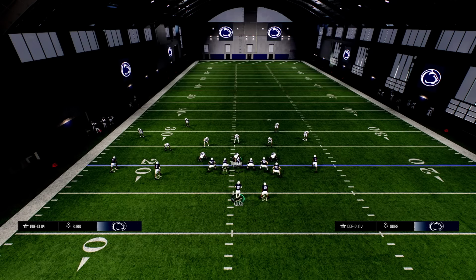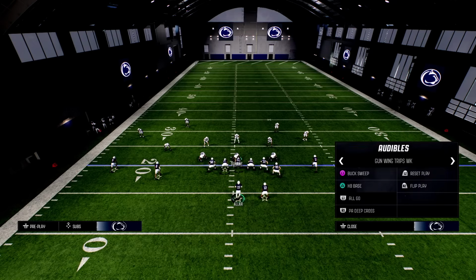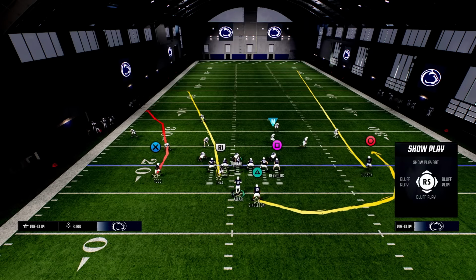So that's another one of my favorite plays out of this bunch. There's obviously a lot of other formations that we could dive into within this playbook, but I do think these are some of the best plays that you can have.